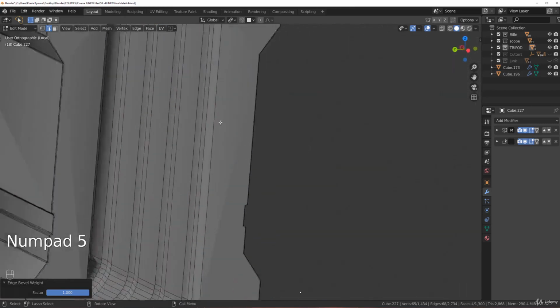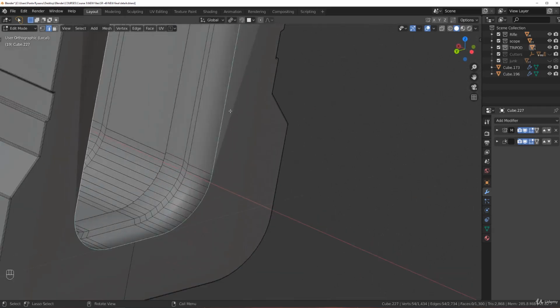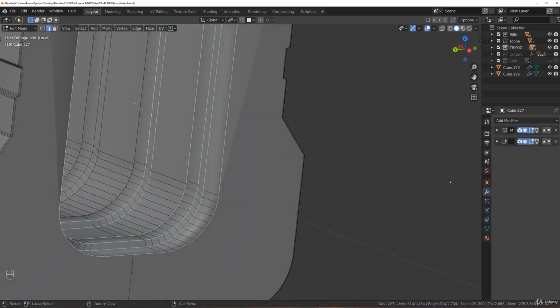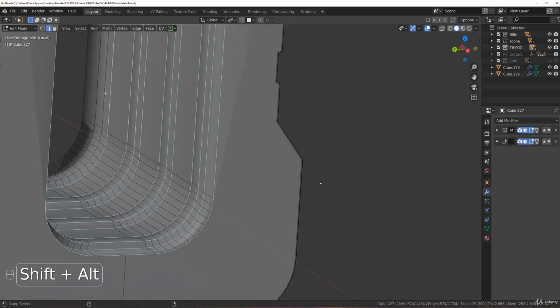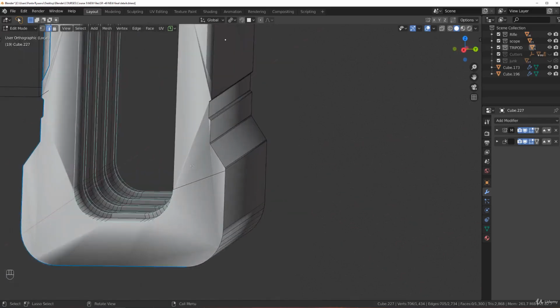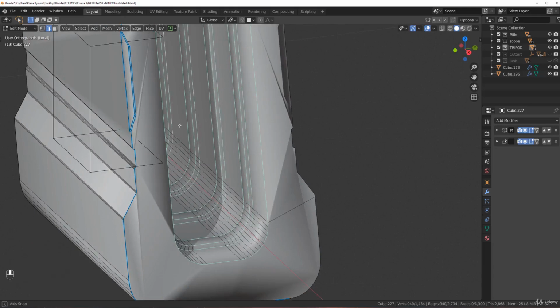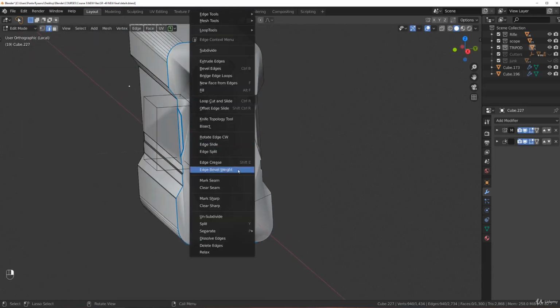Oh Jesus, that's a bit problematic. We need this and this, but not this and not this. What we need here is this, and these, and these, and then we need all these, and these, and this. And then this is from the other side, but it doesn't matter. We need to select all of these, okay? And mark them as bevel weight.